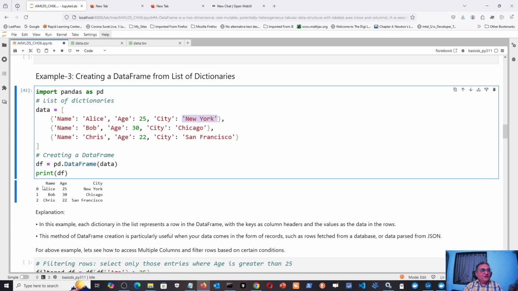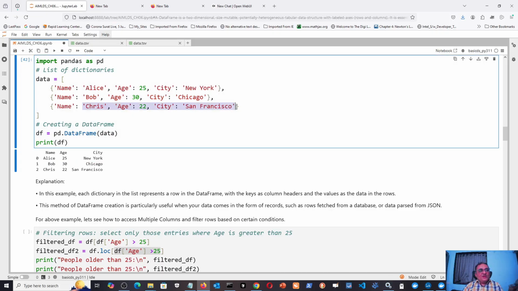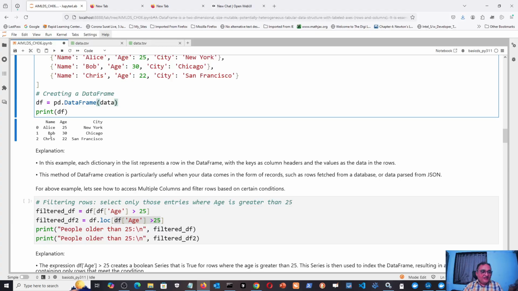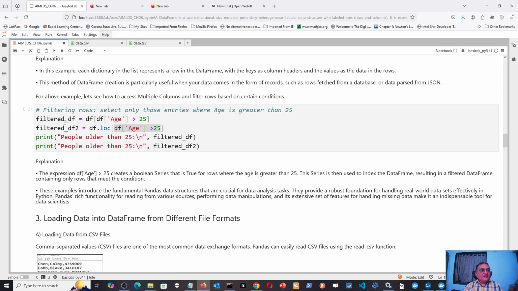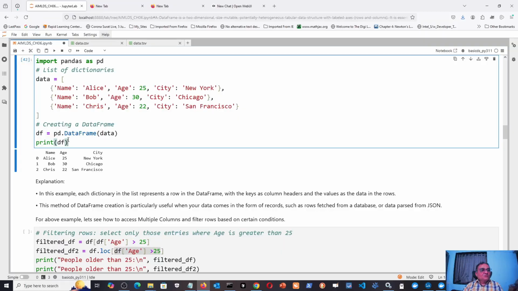Alice 25 New York, this row. Bob 30 Chicago, this row. And Chris 22 San Francisco, that is this row. So keys create the names of the columns and values create individual rows. Okay, and easily a data frame is created. Once it is created, I can even find conditionally the row which has age greater than 25.